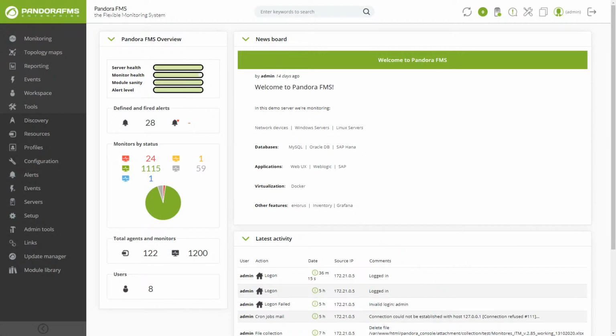In this new workshop, we are going to talk and see everything related to the reports in Pandora FMS. This will be the first report workshop. We will have another one in the future with more advanced information. So today we're going to see the basics.